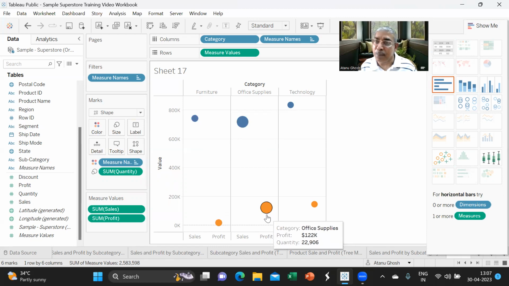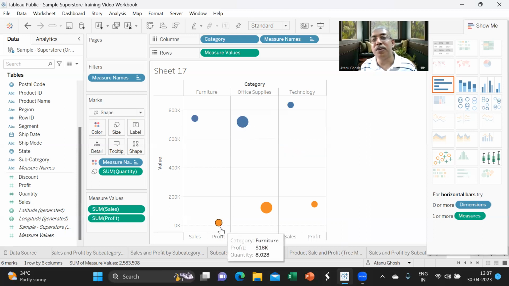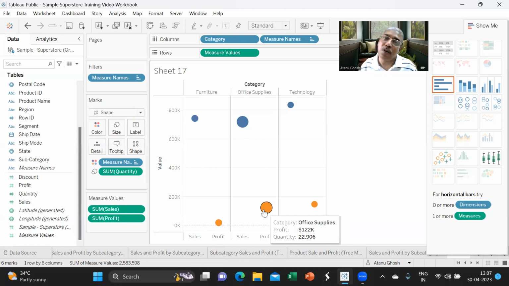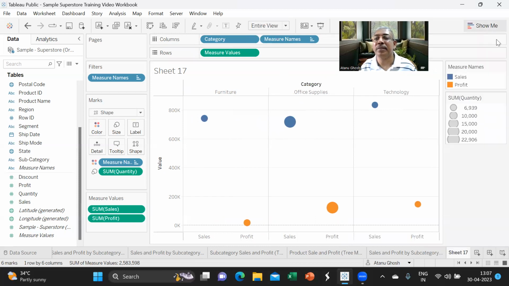The height indicates the profit. So we can see that even though the sale of furniture and office supplies is almost the same, the profit of furniture is much less than the profit of office. And I can make this entire view. I don't need the regions in this particular case.